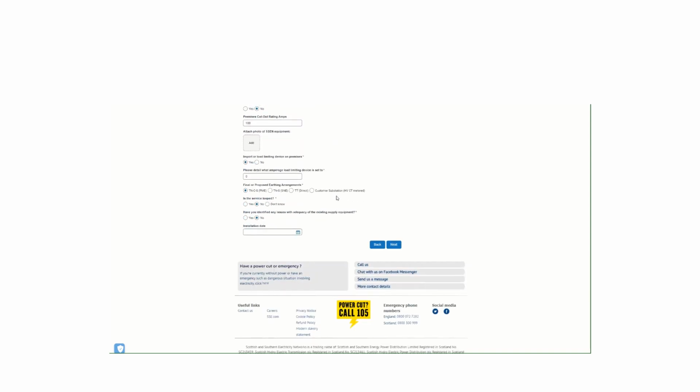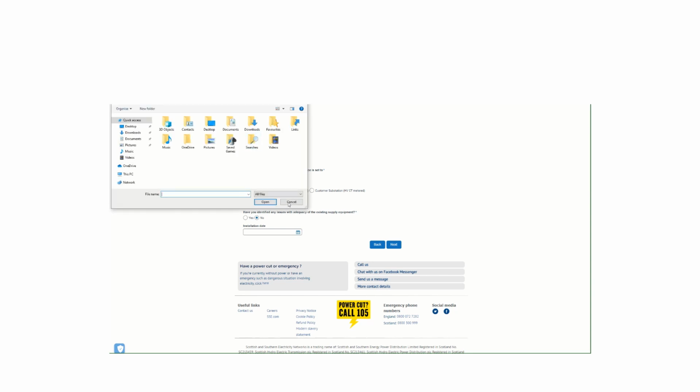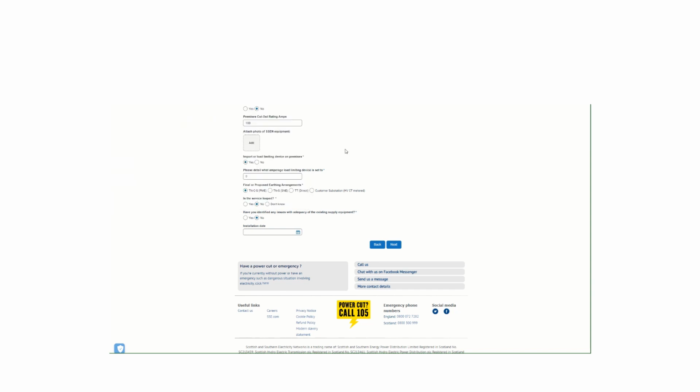Okay, so now we want some photos. On our portal, we have various sections where you can add any documentation that you think will support the installation of this piece of equipment. So I can add a photo here, and I simply add, and it will upload. Now, if I've got a load limitation in place, which I have, I'm going to select yes, but what's really important here is that I detail what I am limiting that device to. So in this case, I'm going to limit that to 50 amps.